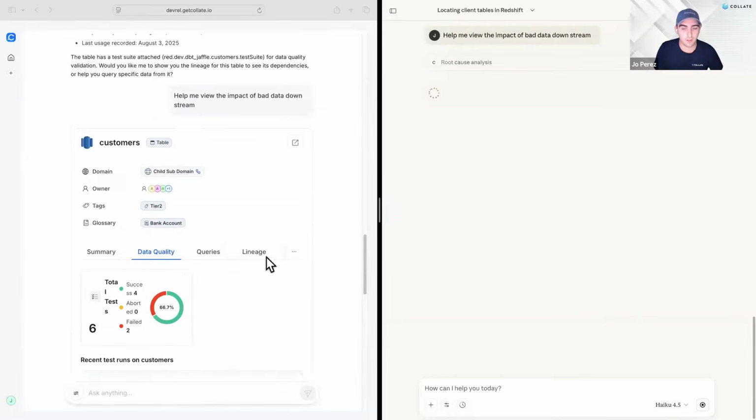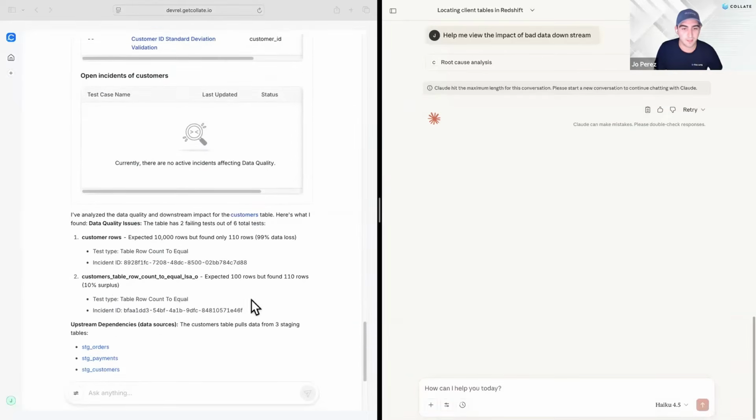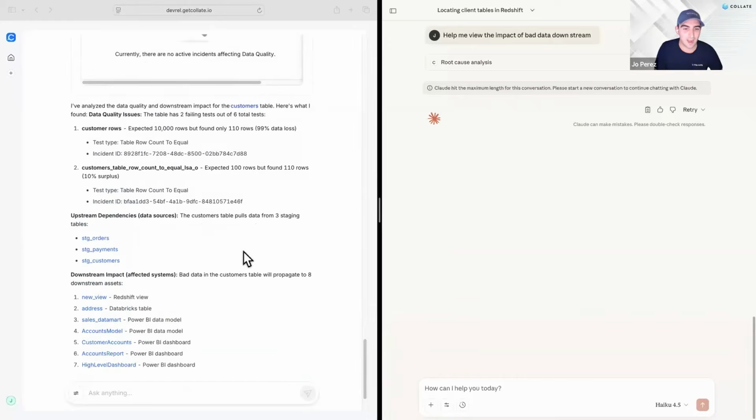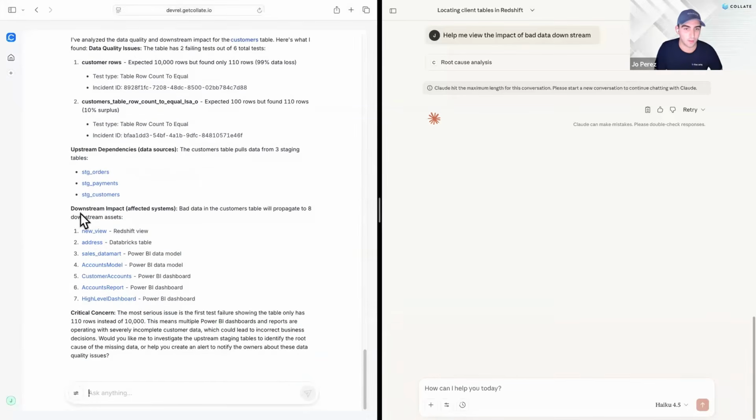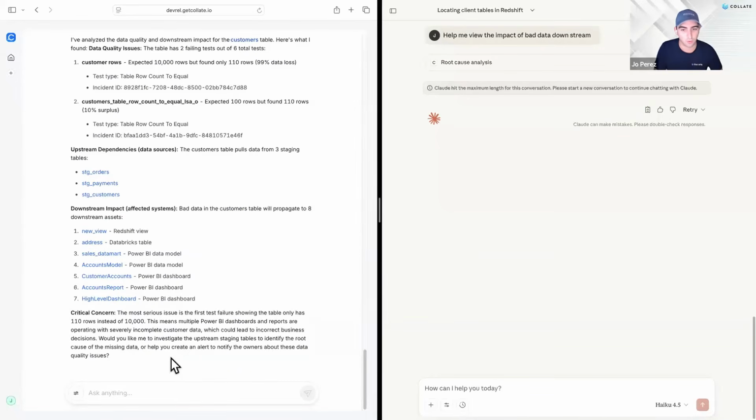So here it calls out the data quality. It shows me some different things. It talks about number of open incidences, and then it also calls out the upstream dependencies and then the downstream dependencies as well. So the affected systems here is really powerful. And then of course it gives me a little critical concern. The most serious issue is the first test failure showing the table only has 110 instead of 10,000. So again, doing some research on concerns and doing that downstream.